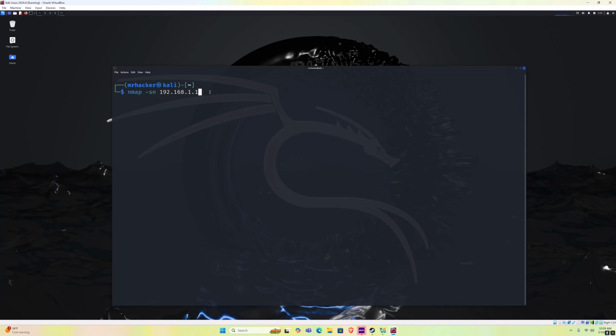Alright, so what does the host discovery scan do? This scan will determine whether a host is up by sending ICMP echo requests, or ping requests, to the target. So if I press enter, it shouldn't take too long before we get the result.